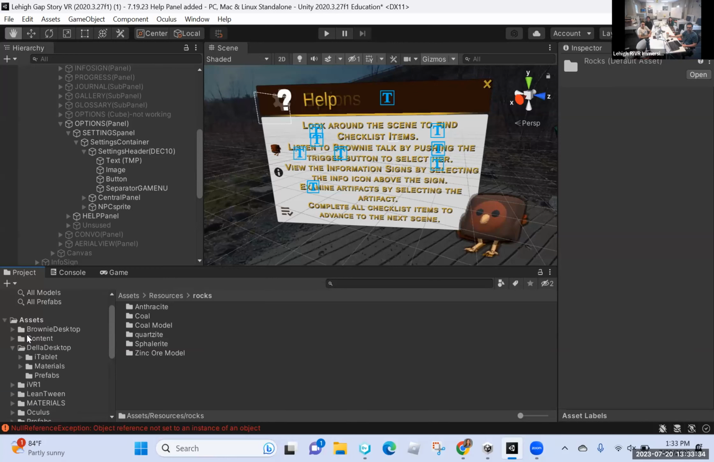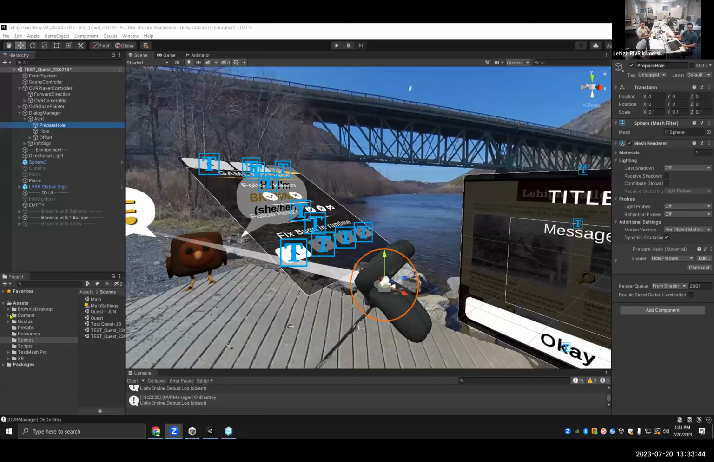I will share the screen to show this process real quick. So that's why there is this folder, Brownie desktop. This is everything we had from the desktop version.